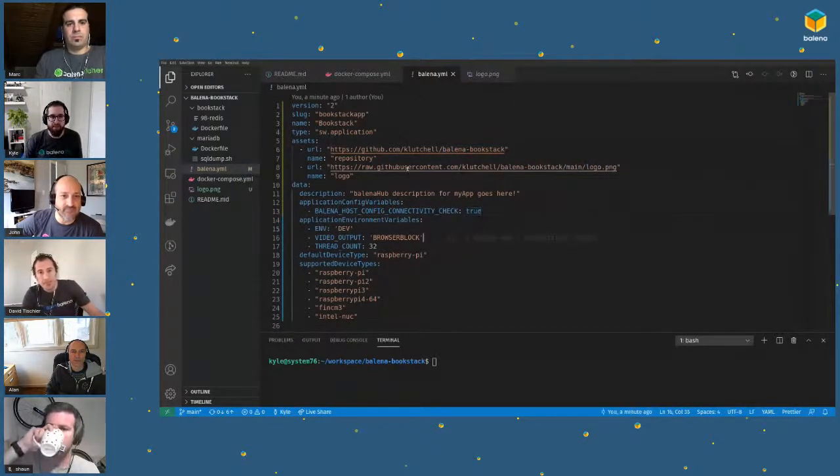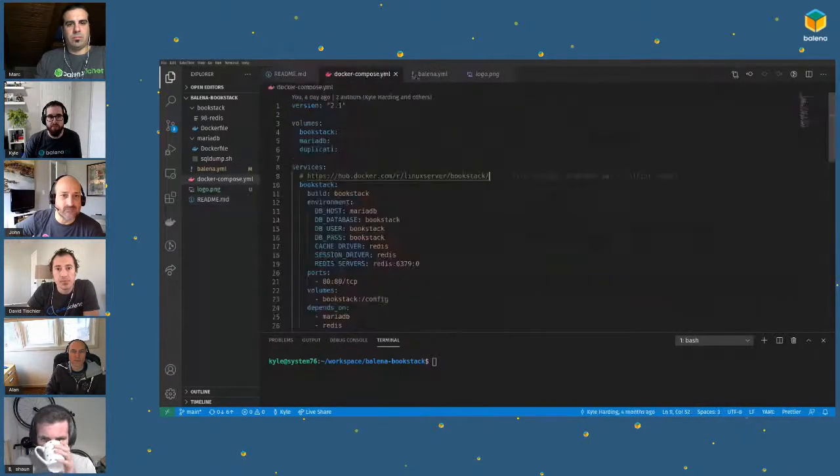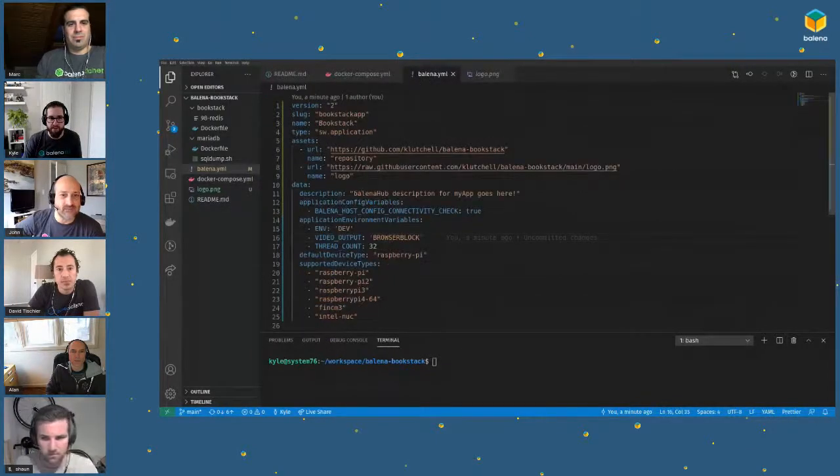Let's see. I'm going to grab the description out of the README for now. Just Bookstack. Oh, that's very straightforward. Maybe I should grab it off their official documentation.